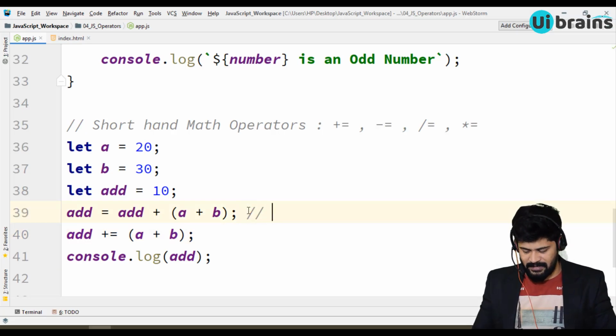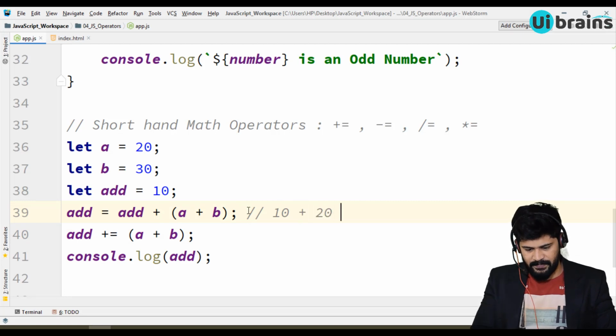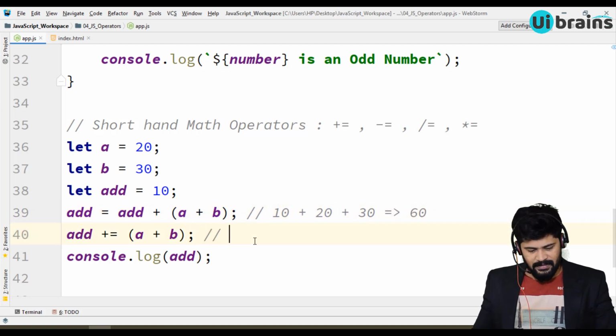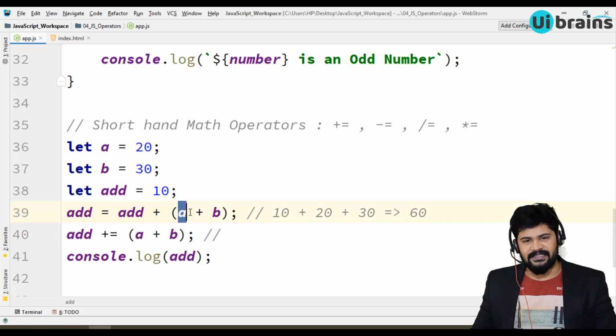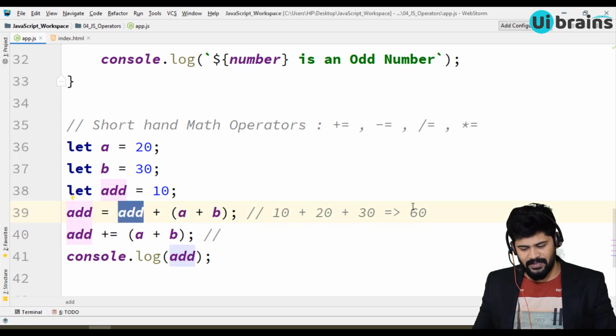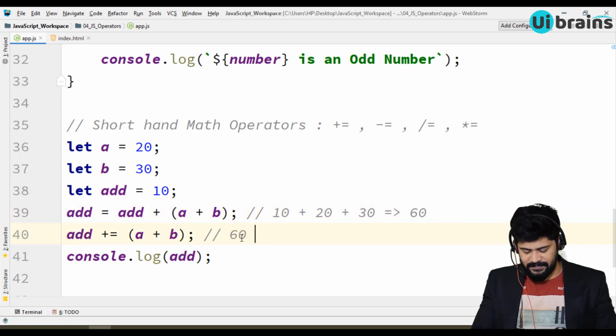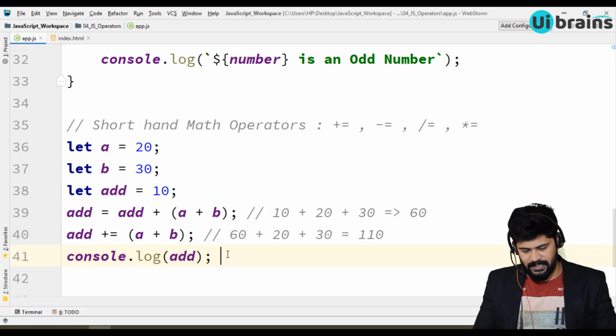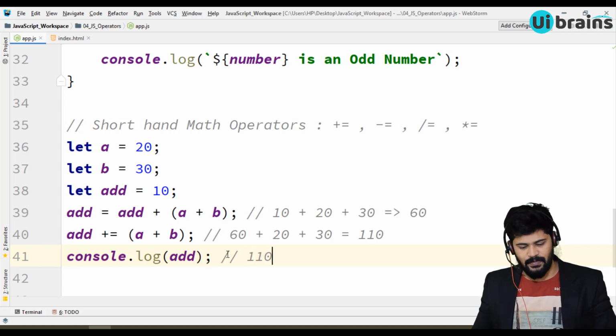Here actually what happened, 10 plus 20 plus 30, correct? Answer will be 60. Here I'm telling this is same as this line. It means add is equal to add plus something, so same thing. So add is equal to add plus, what is the add value? Already 60 is assigned to add, so now current value is 60. So 60 plus a 20 plus b 30, so answer will be 110. So you will get the answer as 110.